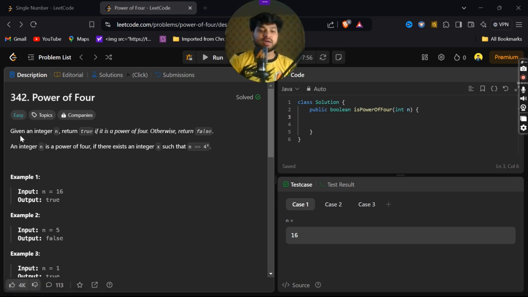Here, given an integer n, return true if it is a power of 4, otherwise return false. An integer n is a power of 4 if there exists an integer x such that n is 4 to the power x. What does it mean? It's a really easy question. We have an integer and we have to check whether it is a power of 4 or not. If it is a power of 4, we return true, else we return false.